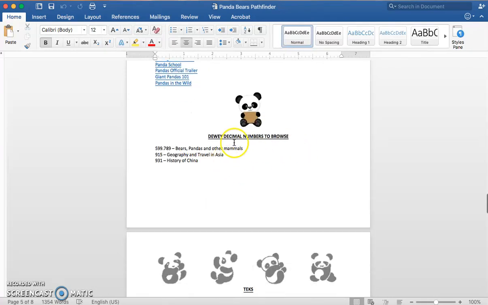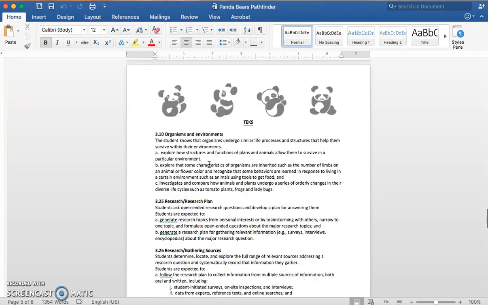And then I have the Dewey Decimal numbers to look through, where you can find most of the information on pandas, of course, which would be the 599 section. But I went ahead and included geography and travel in Asia and the history of China, so the students can get some background knowledge on the location of where pandas are most prevalent and where they live.